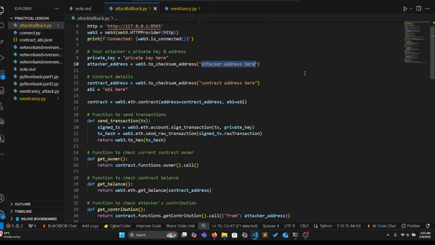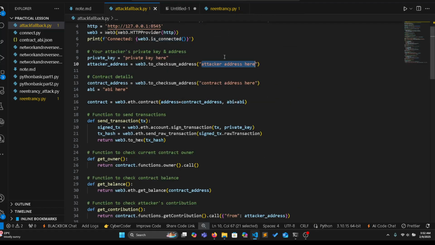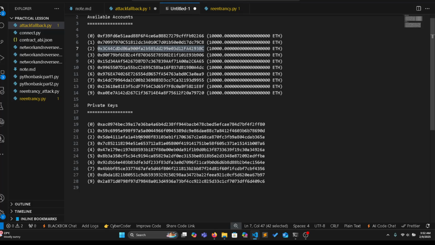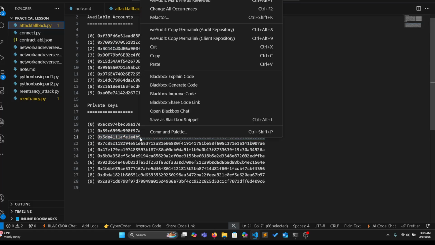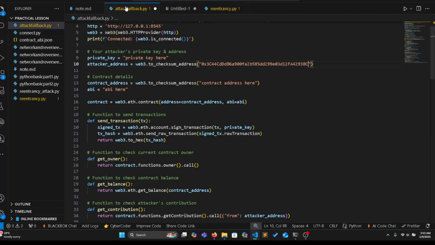Create a new file and paste it here. So I copy number two, copy it and paste it here. This is going to be the attacker address, number two. Then I'm going to copy the private key and paste it here. So first thing, I'm going to do these two things. It means the attacker address is going to be this one. Okay, so let's deploy the contract.